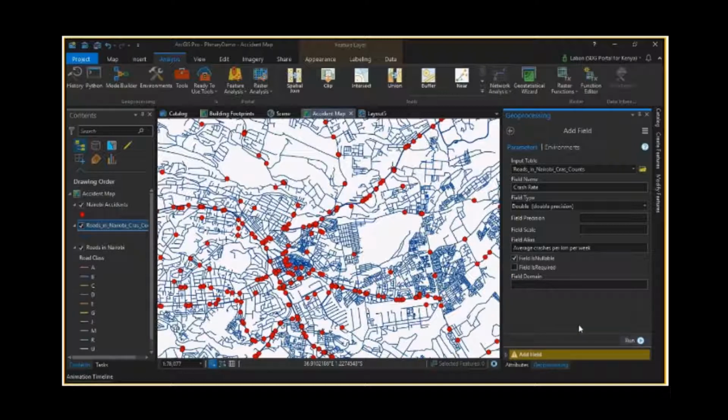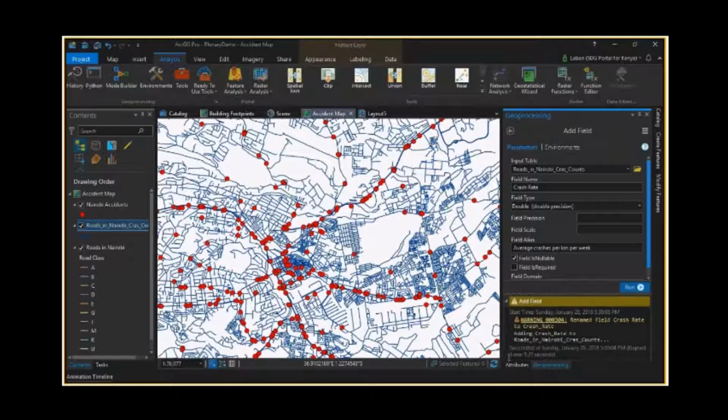And you can see that my tool has run, and there's a warning. I can see that it has renamed the field crash rate to crash_rate. So it's intelligent enough to know that I may have made a mistake typing in the field name and rectify it for me. That's how good ArcGIS Pro is.